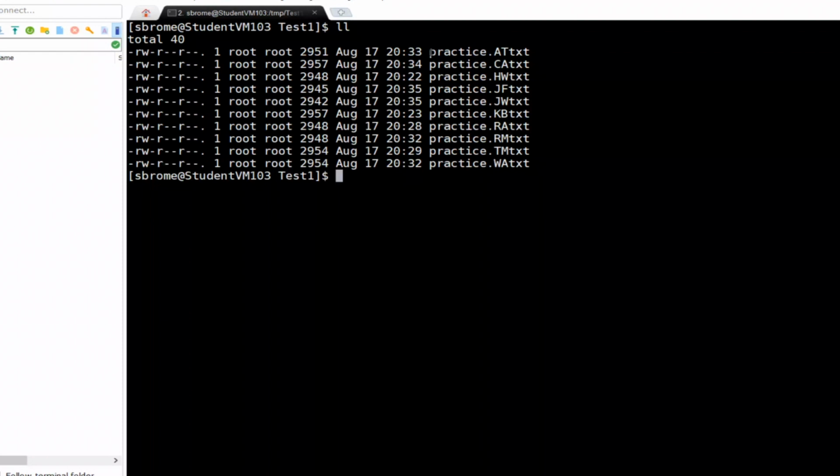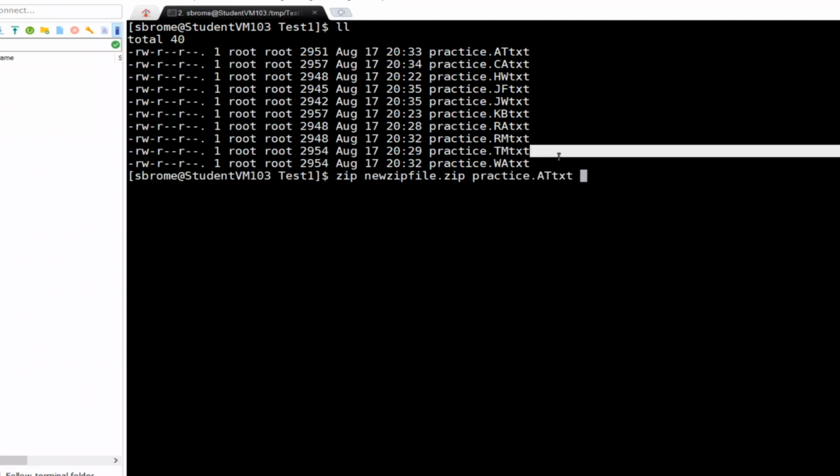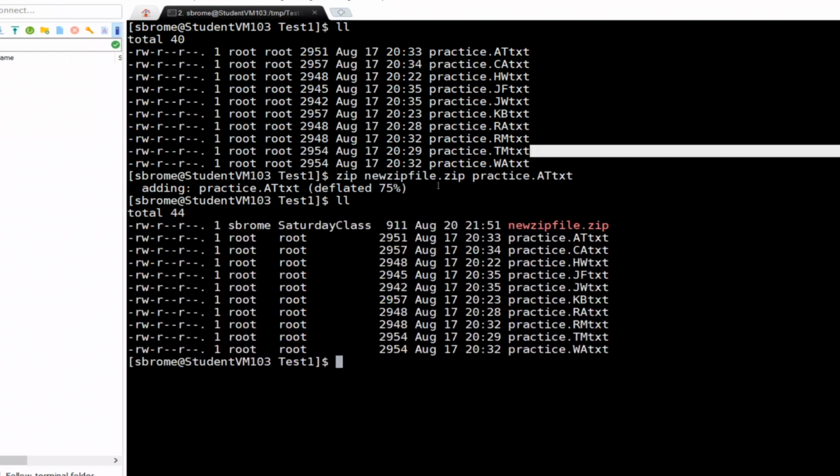So to zip the first file, we're going to do the command zip. We are going to call this new zip file dot zip, and then we are going to add the file we want to zip. It tells us it was deflated 75%, and the original file stays here, and now we have the zip file. Based on the bytes of the file, it has been compressed right here.